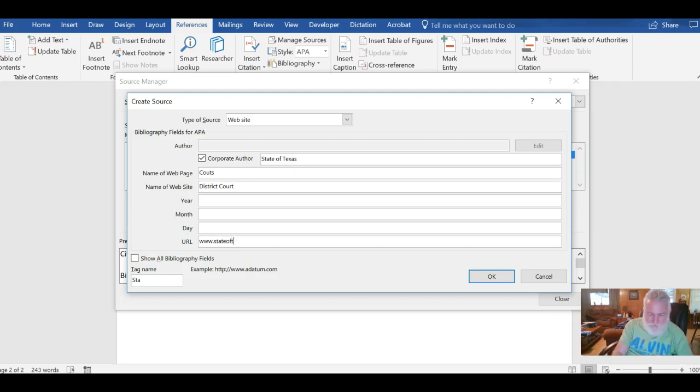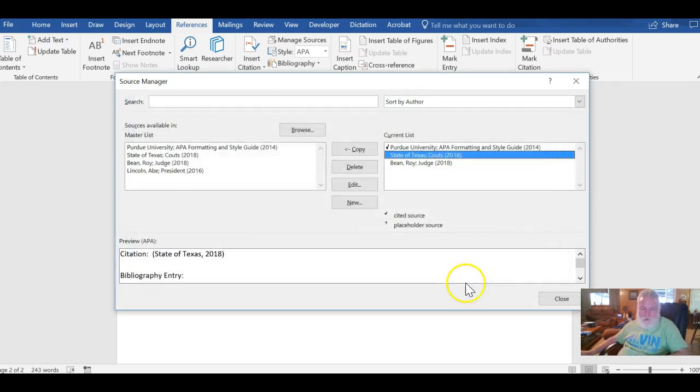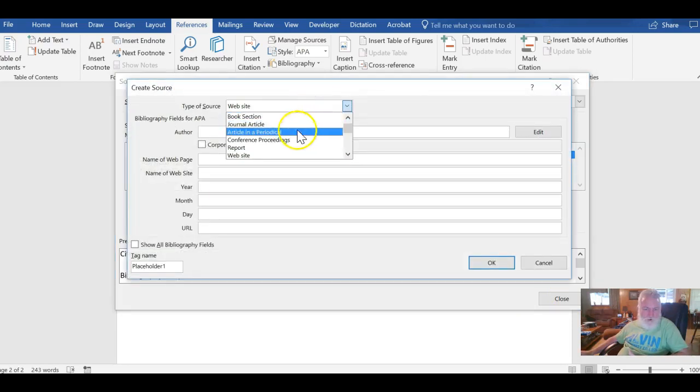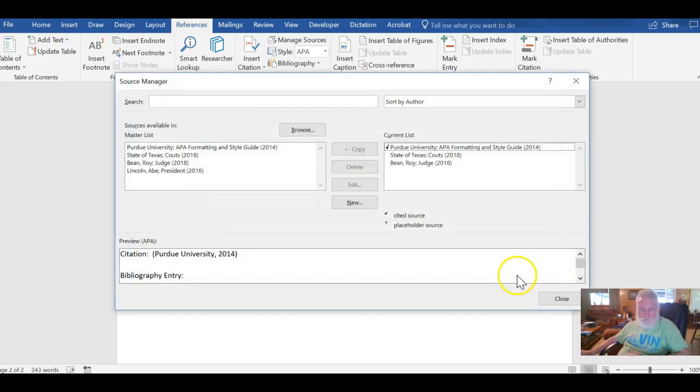www.stateoftexas.gov, something like that. And again, if you have a date, maybe a year on there, or you may have an actual date, then you would click that. Now those are in there. If that's your only source, you can add other types if you want: article in a periodical, a section of your book or the book itself, anything like that.